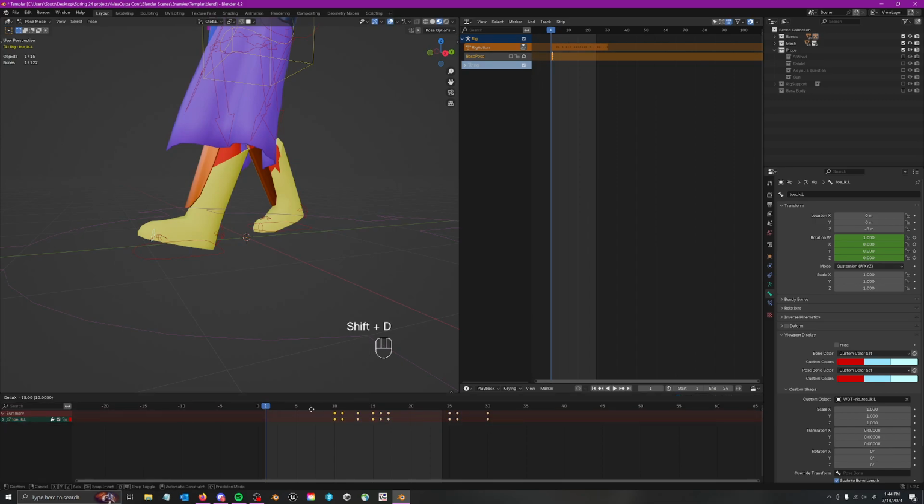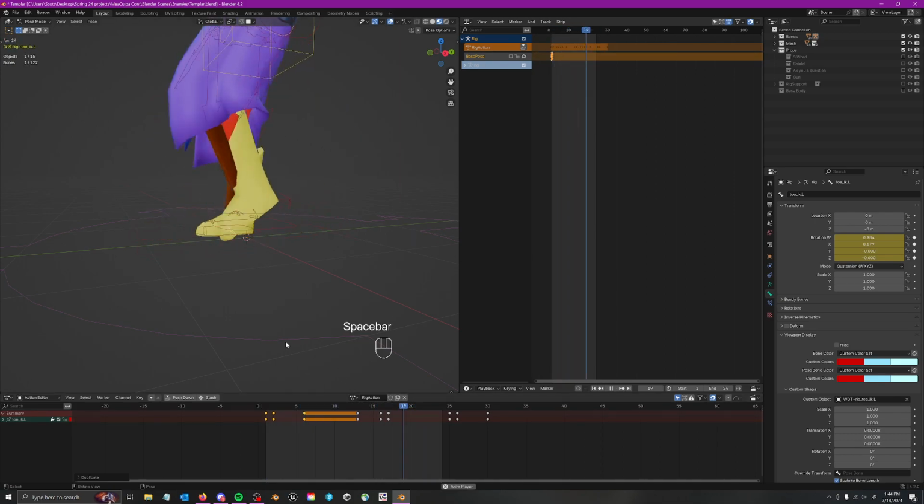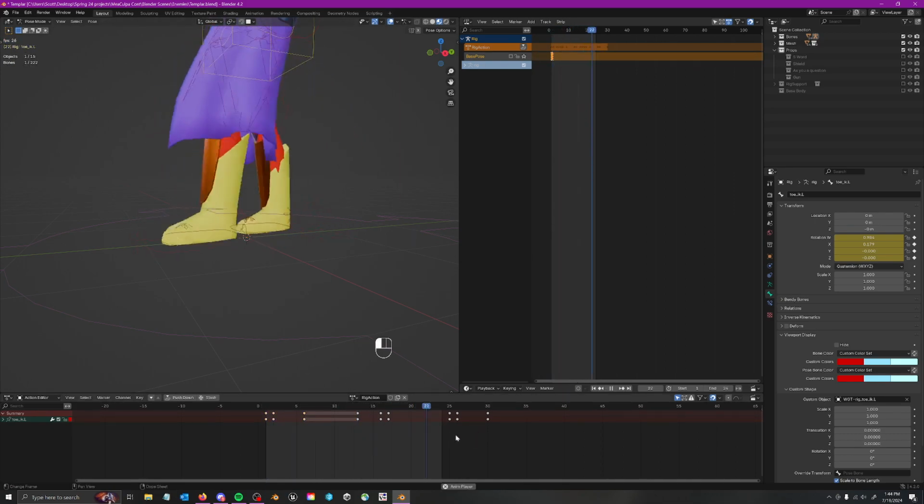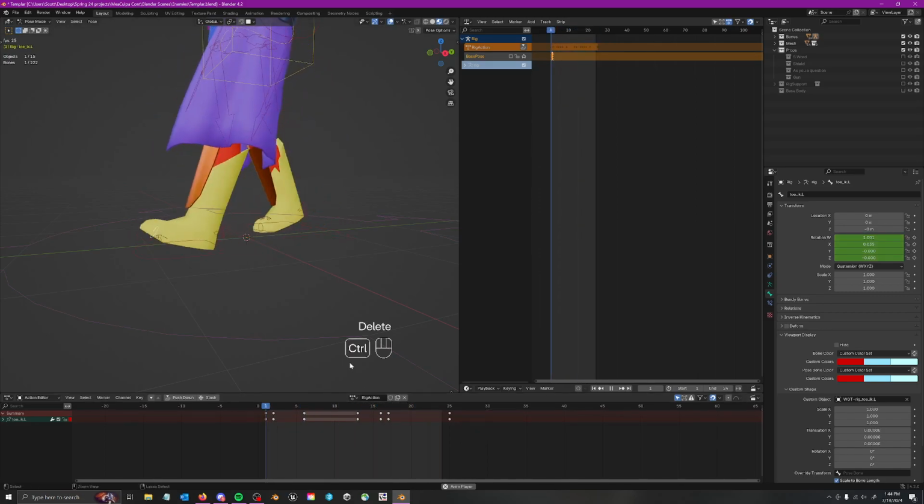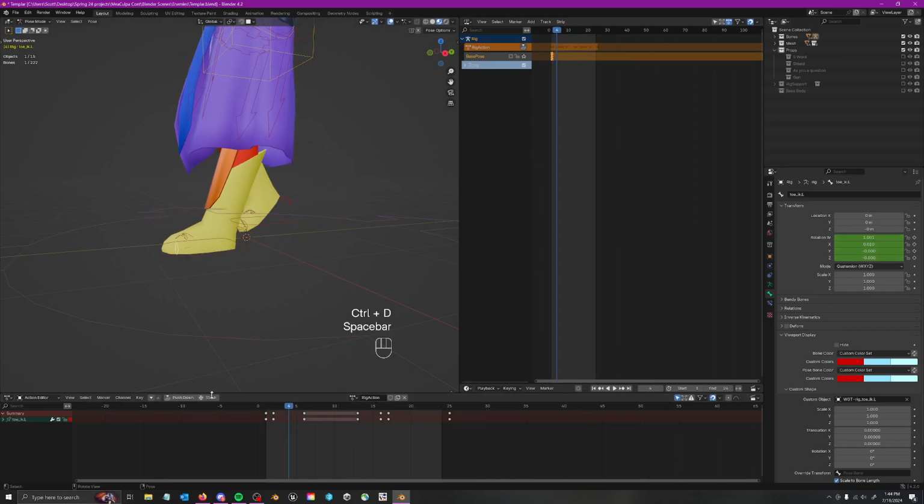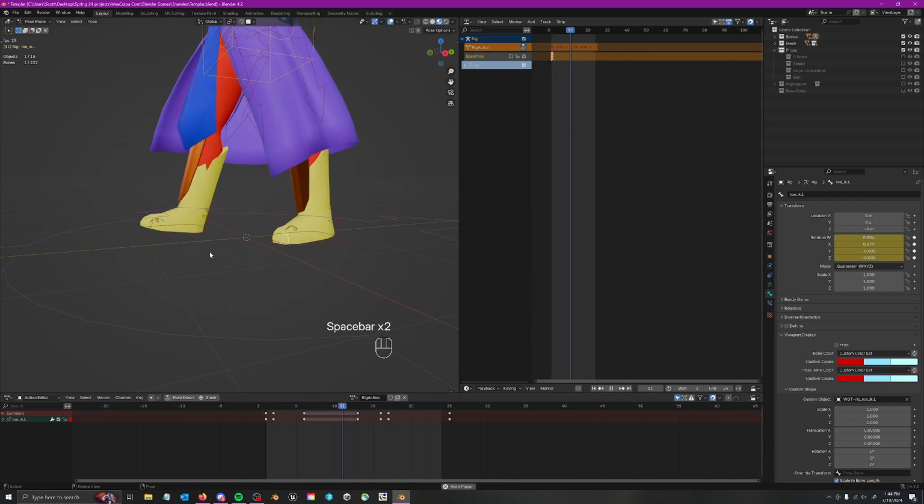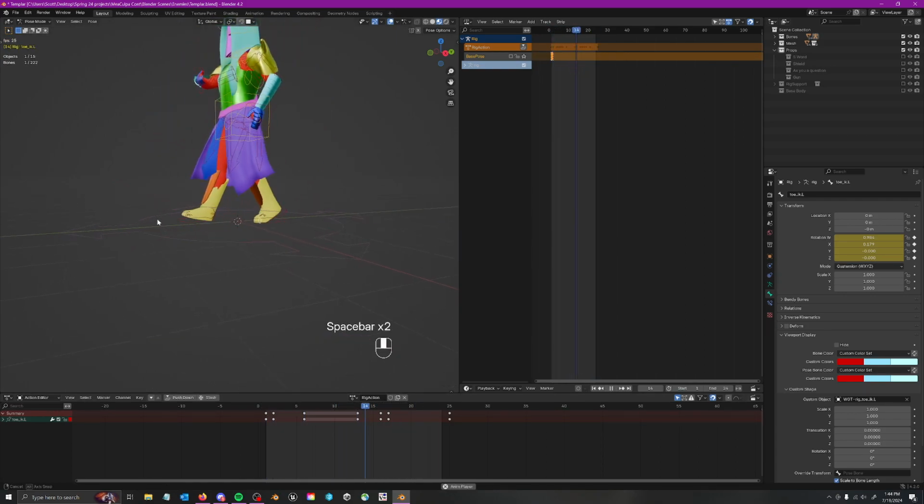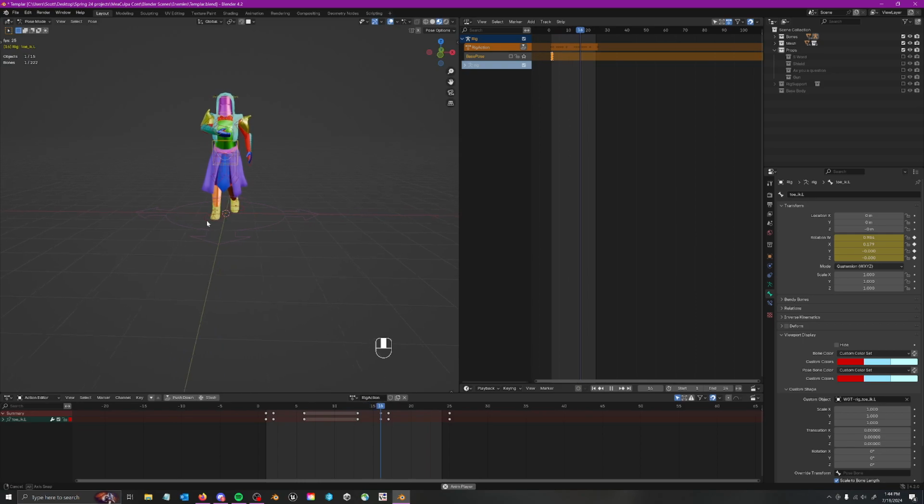So if I just take these and duplicate them over. There we go. That's exactly what I want. I don't know why that didn't work when I tried it a couple minutes ago. I'm sure I just did something wrong. So now we've got this little walk. Obviously, we need to do a little bit of work on these hips.